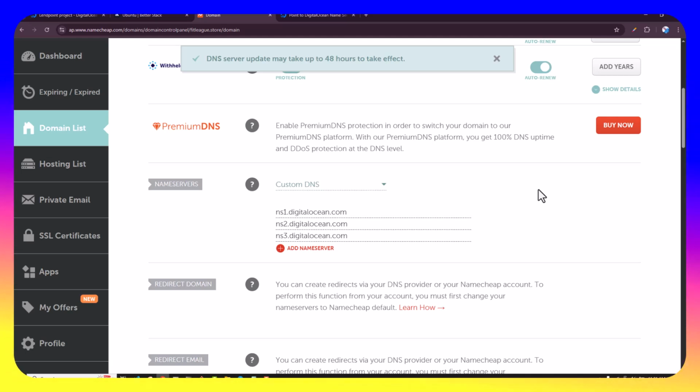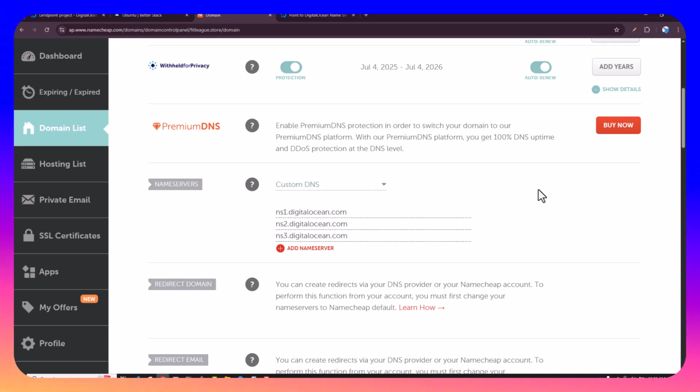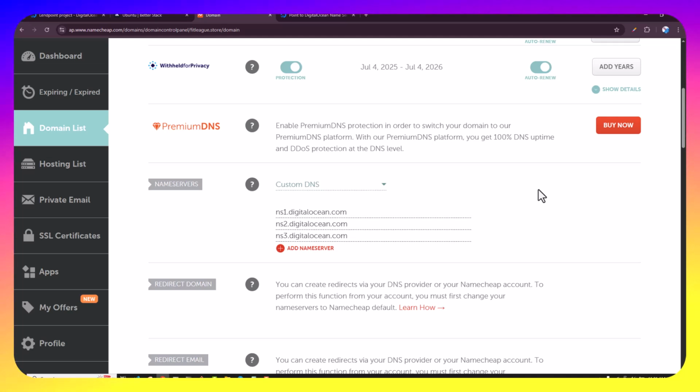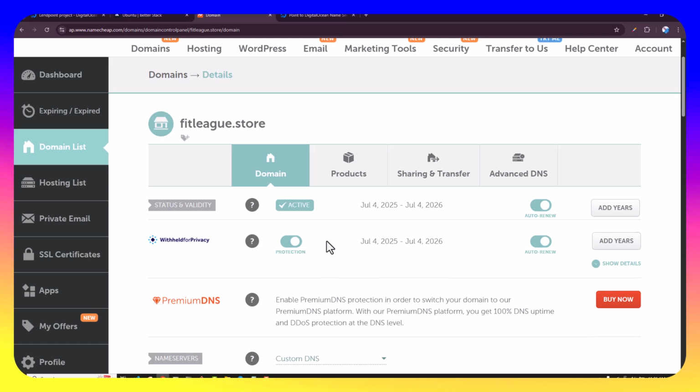But now DNS server records may take up to 48 hours to take effect. Really, they don't normally take that long. It can take up to 2 hours to save, so we're just going to give it time. You can use tools such as DNS checker to check if they have propagated accordingly. So that is how we buy a domain name and also add our custom DNS records for the hosting company that you are going to work with.